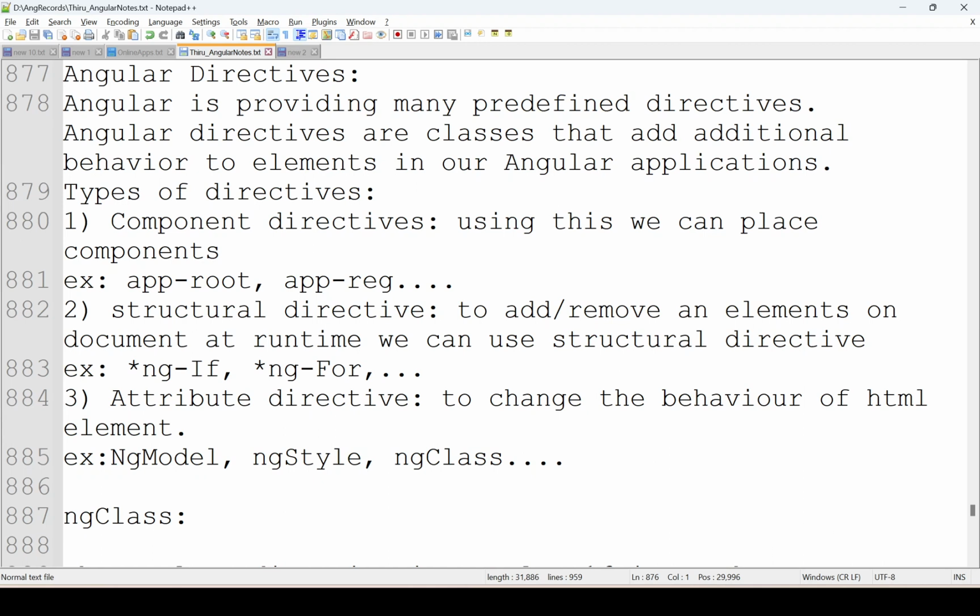Today we are going to discuss the ngClass Angular directive. First, a quick recap of Angular directives. What are the directives available? Angular provides many predefined directives: component directives, structural directives, and attribute directives. Component directives we already discussed in the Angular components concept.